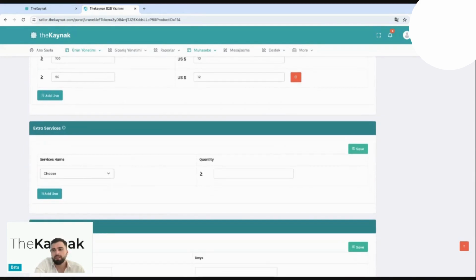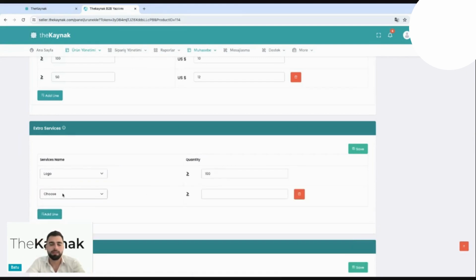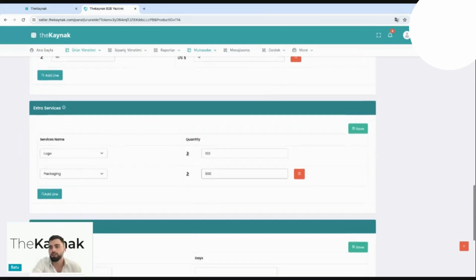So what does this mean? This means that you can choose to put the logo on the shirt, for example, if the buyer purchases 100 products. You can also do a specific custom packaging for them if they purchase, for example, 500 products. So this is a section where you can add in some extra services, which is also really, really useful.